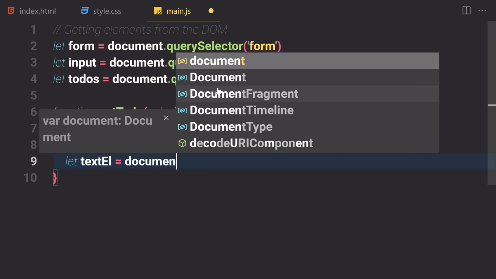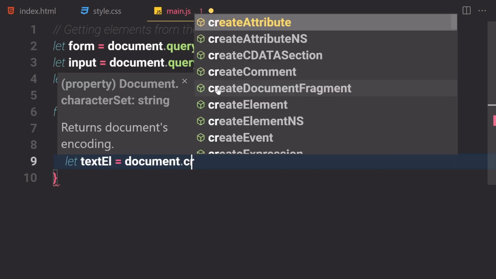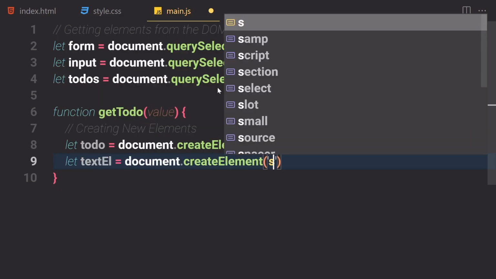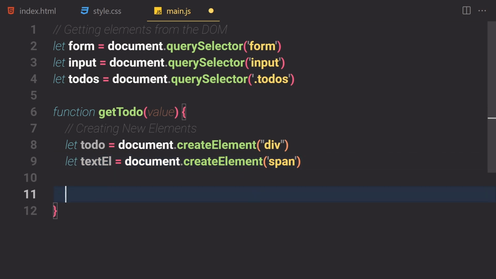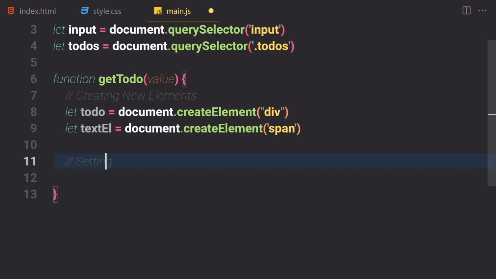So we are going to be using document.createElement, and we are going to be just passing our span in there. Alright, so that's it for creating a to-do. Now let's just write setting values and styles for our text element.